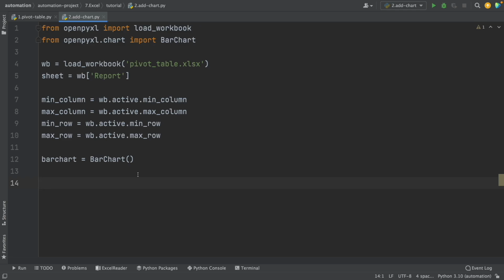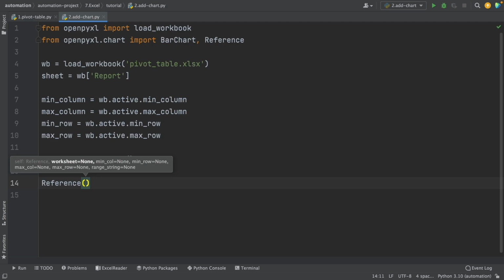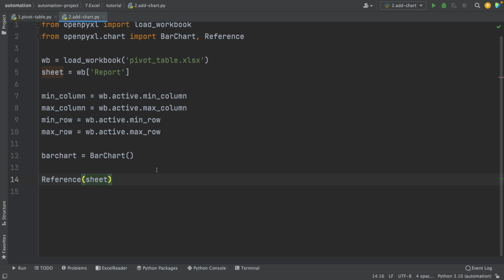Now we have to do this. First, we have to import a reference, and this reference is going to have the minimum and maximum value. So I write here, comma, Reference. So I'm going to use this reference, and then I'm going to put inside parentheses the minimum and maximum values. Okay, so first, let's indicate the sheet we're working in. So first sheet, and then we have to indicate the minimum and maximum values.